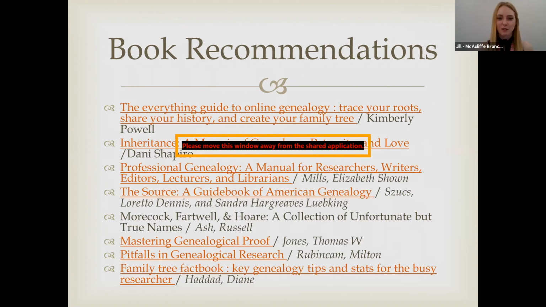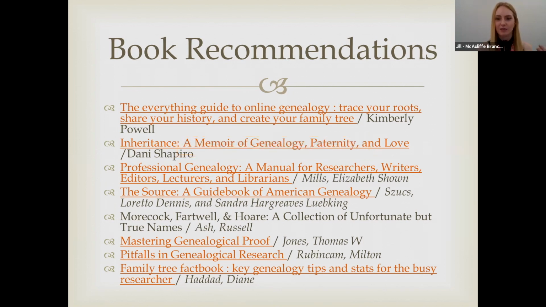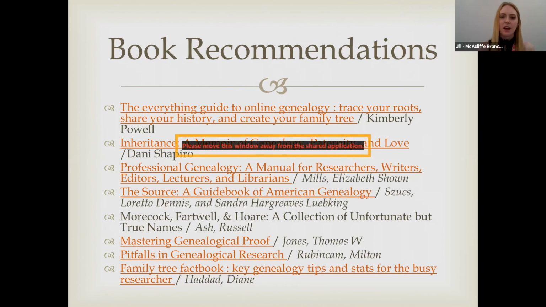And then also is the first one, the Everything Guide to Online Genealogy: Trace Your Roots, Share Your History, and Create Your Family Tree. This is great if you plan on doing the next step further of maybe getting a paid subscription to a site that you can digitize everything. It's also great because then you can just digitally save to that person's profile. But it's also a great resource of just some of the beginner basics.